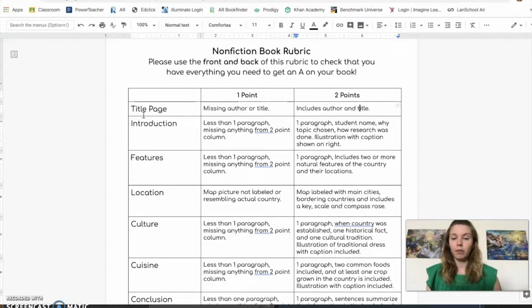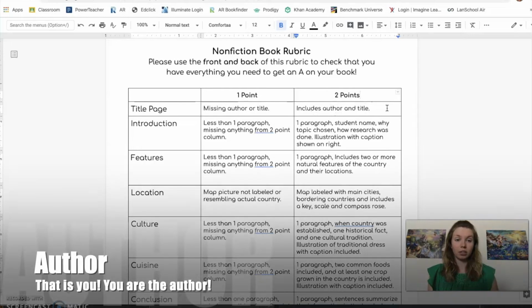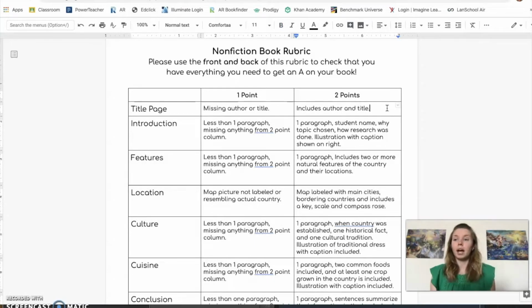So the very first part of the rubric is the title page. That's going to be the very front of your book. Does it have an author and a title? We would hope that you drew a picture of your country or you had the flag of your country, but make sure that the name of your country is in the title.